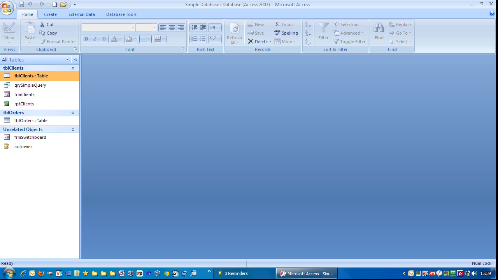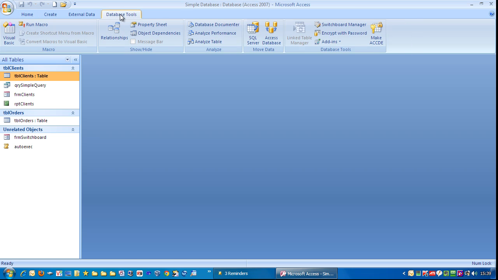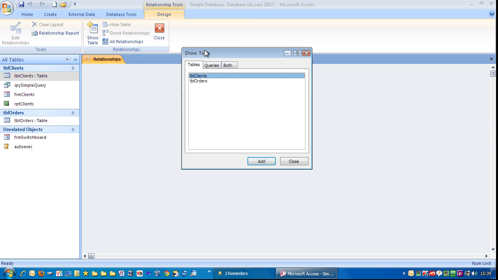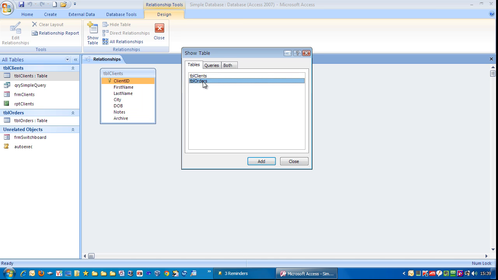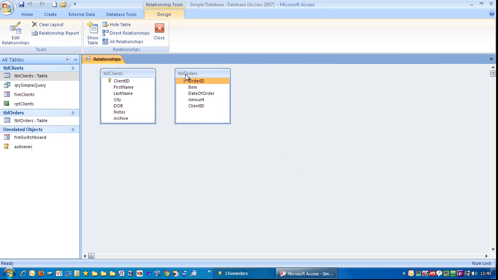And now we need to create the relationship between these two tables. The way you do that is by going to Database Tools up here and click Relationships. We have two tables and we want to add both of them. So click Add and Add. Click Close. Now we can see all the fields in both tables.